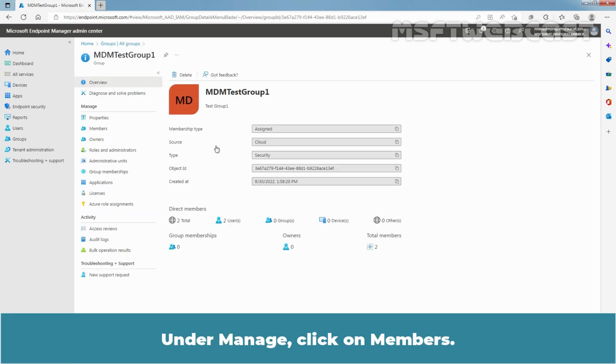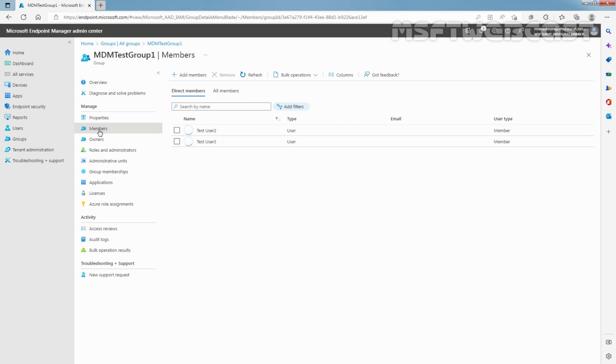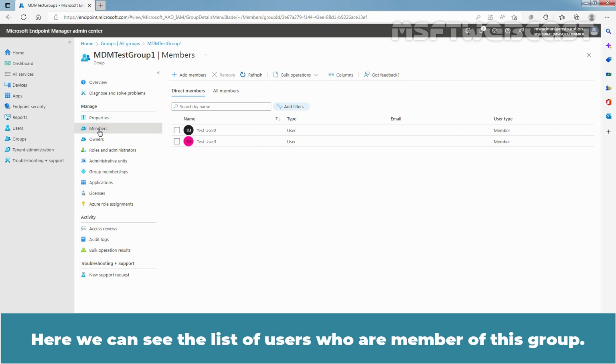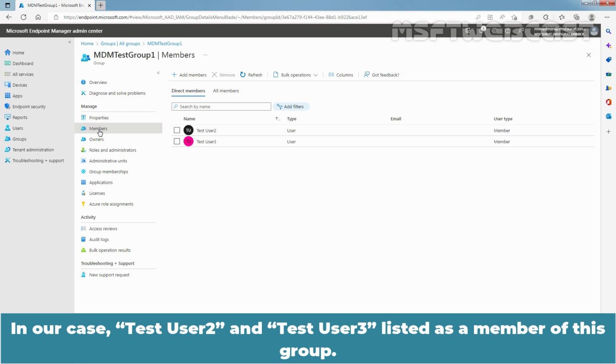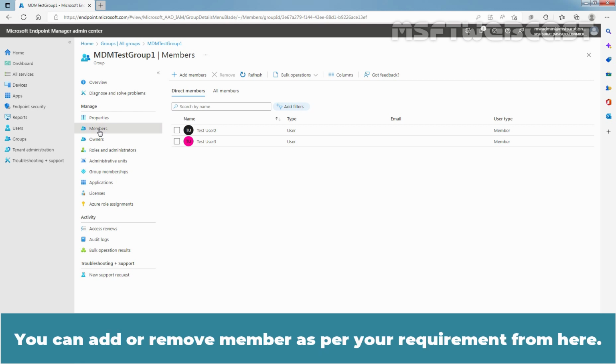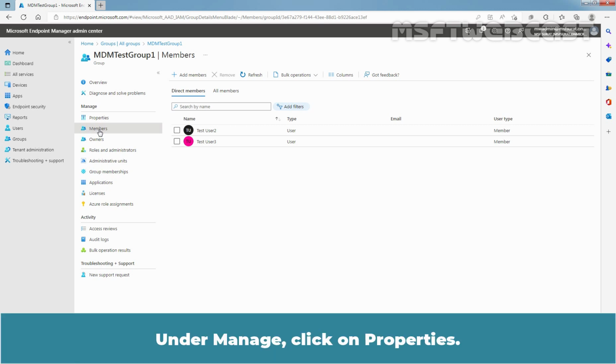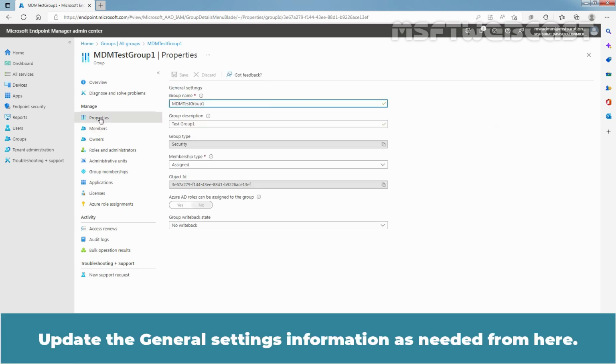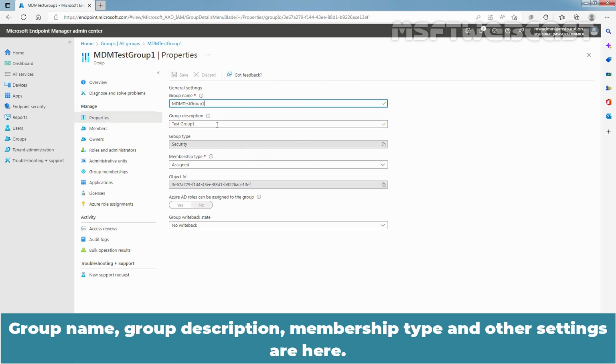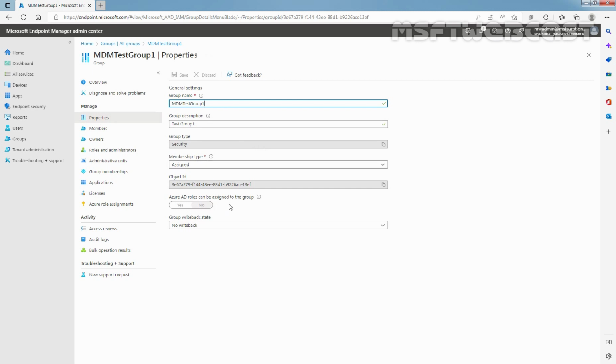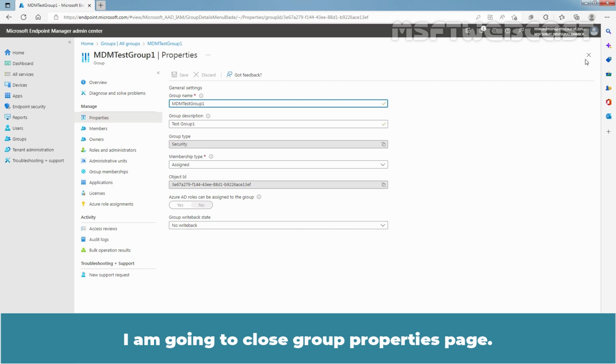Under Manage, click on Members. Here we can see the list of users who are members of this group. In our case, TestUser2 and TestUser3 are listed as members of this group. You can add or remove members as per your requirement from here. Under Manage, click on Properties. Update the general settings information as needed from here. Group name, group description, membership type, and other settings are here. I'm going to close the group properties page.